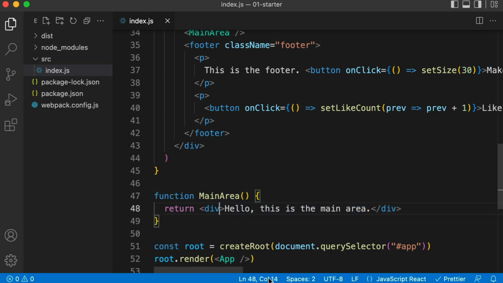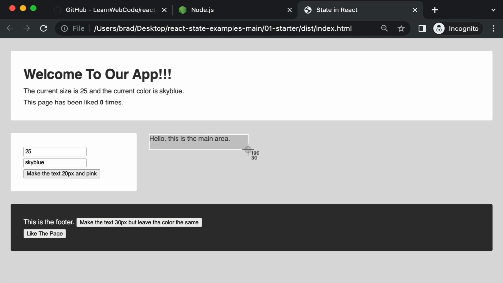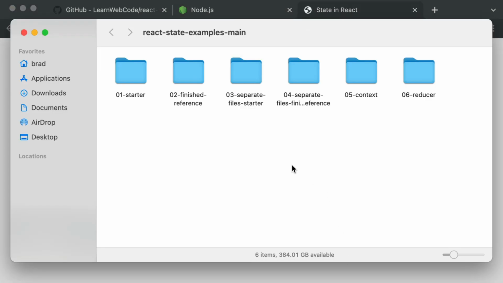This means that in order for our main area to actually access those values of color equals green and size equals 15, we are going to need to manually and explicitly pass those values from our overall app component down into our main area separate component. Now, doing that is not rocket science, and it's exactly what we're going to learn how to do in our next example. So, back to the question of what in the world is going on in this O3 folder?